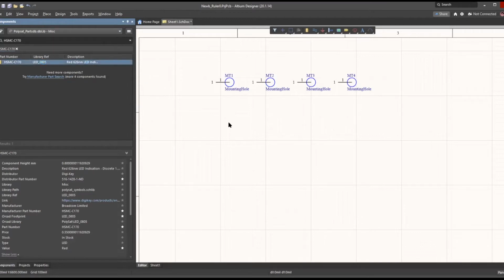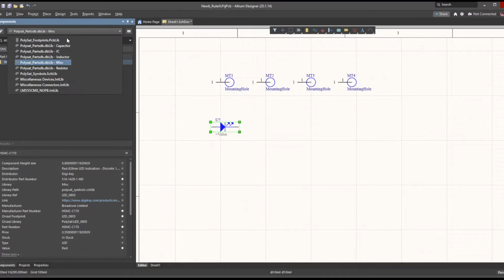C170. There we go. Easy. Drag. Oh, click. Drag. There we go. Cool. Next, keep in mind this is specifically the database for accessing miscellaneous parts. So if you want capacitors, resistors, you're going to have to change which part database section you're in.